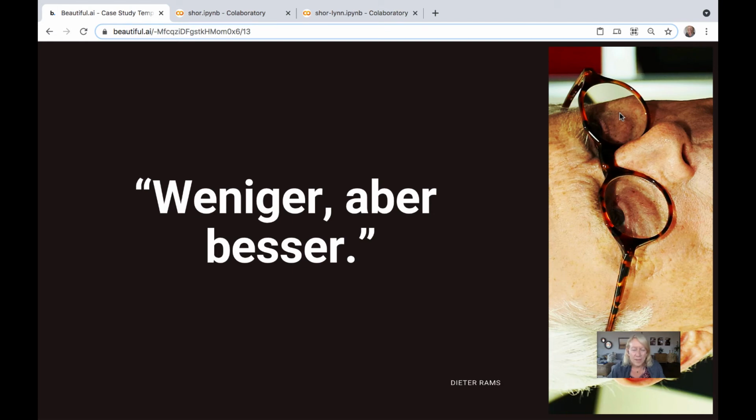One of the things in general when I approach 360 refactoring is I approach it more with my educational background, which is linguistics. And in particular, I studied German. So this is weniger aber besser, which is less but better, which is a sort of beautiful and concise way to define what I think of as effective refactoring. So less but better.